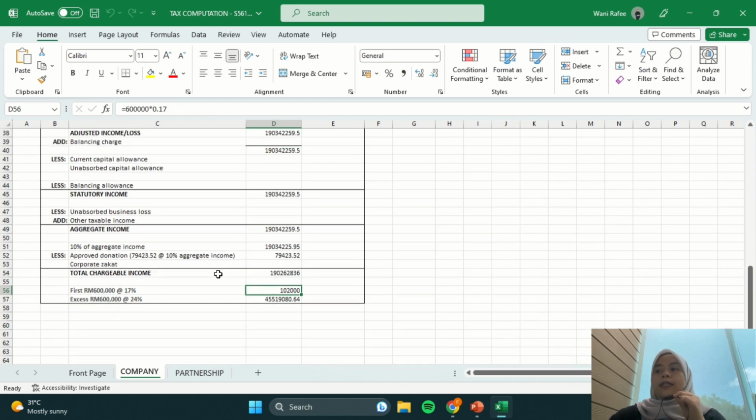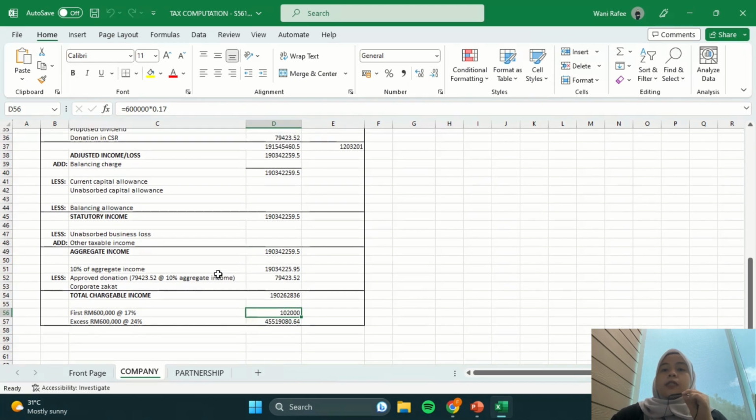And lastly, the system is very easy to use. The user just needs to fill in all the related items in the columns, and it will help the user calculate the total chargeable income that the user needs to calculate the tax payable.